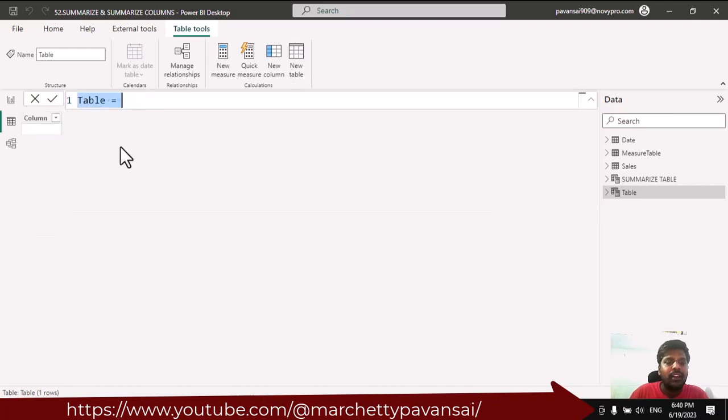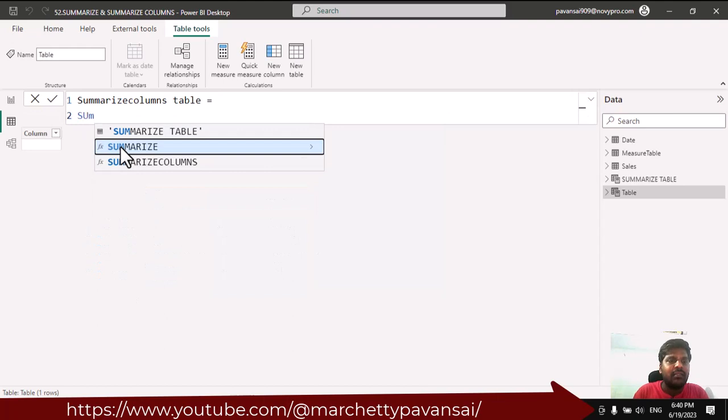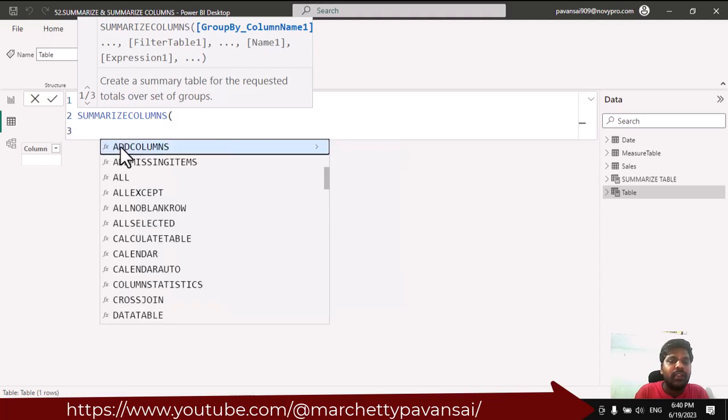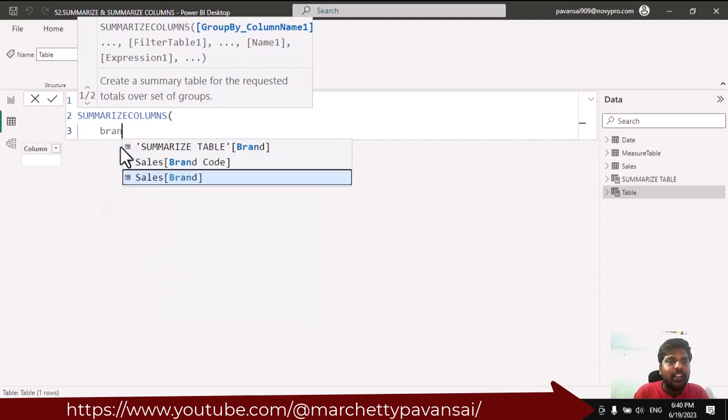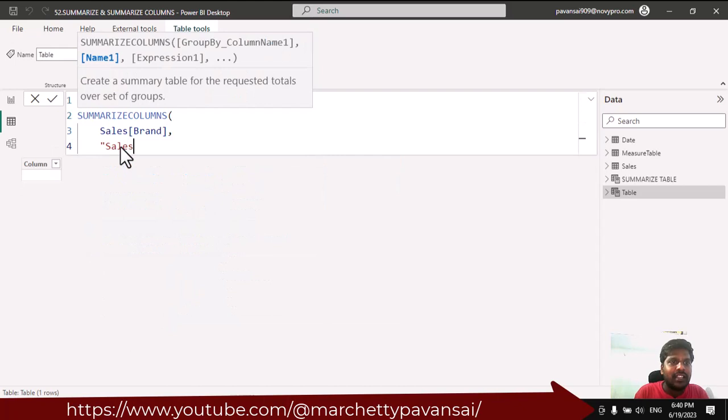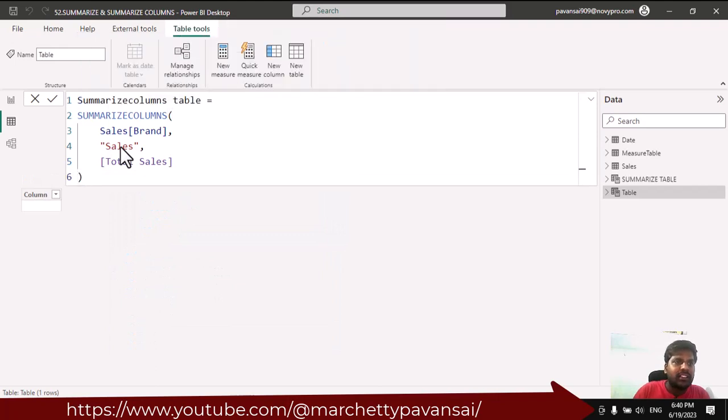I'll create a new table. Here I'll write summarize columns table equal to, I'll write summarize columns. Here you could notice that there is no table name. We could directly provide the group by column name and it will fetch the relevant table. Here I'll similarly write sales brand, comma, and similarly I'll write sales and I'll take the total sales. Okay, here I'll close the parenthesis and hit enter.